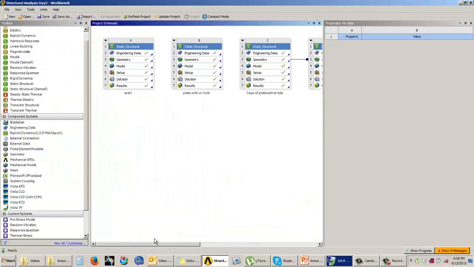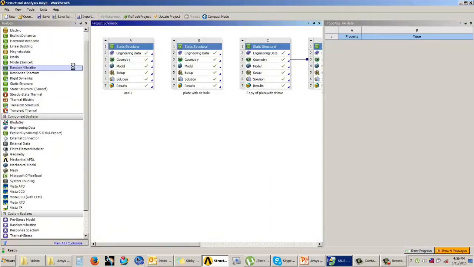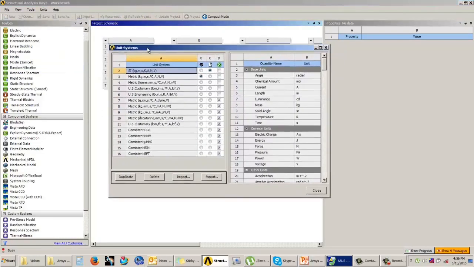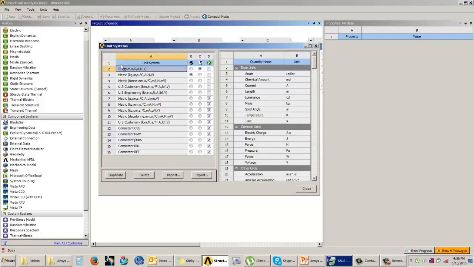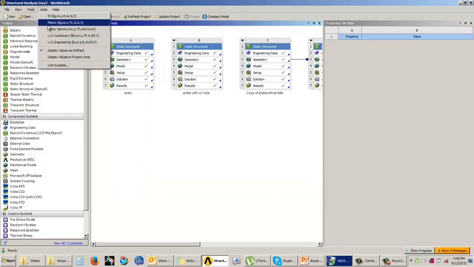So we come to the Ansys Workbench project window. Click over here on the Units tab in the main menu bar, and we will come to Unit Systems. Now once you come to the unit system, you can see over here that these are all the unit systems that are available. By default, we have some 16 unit systems that are available. But if you notice, here outside, you can see only 5 of them.